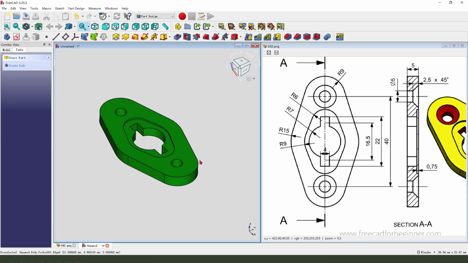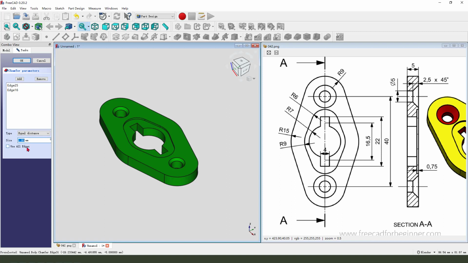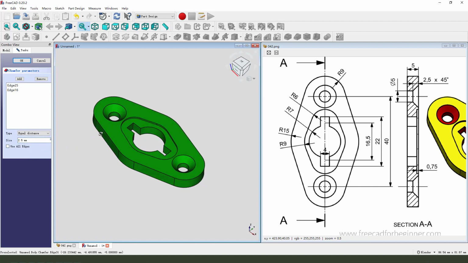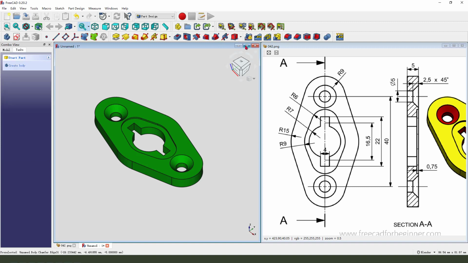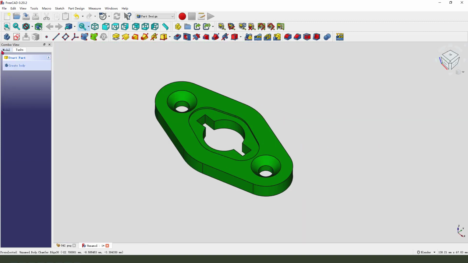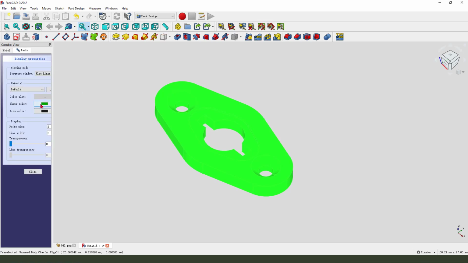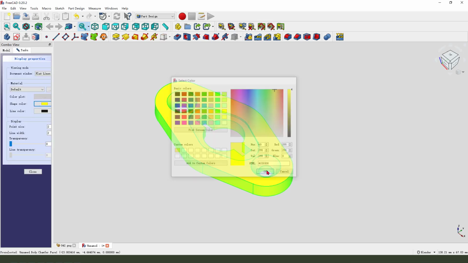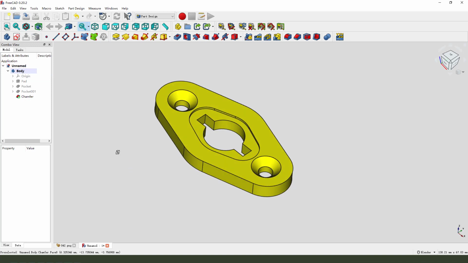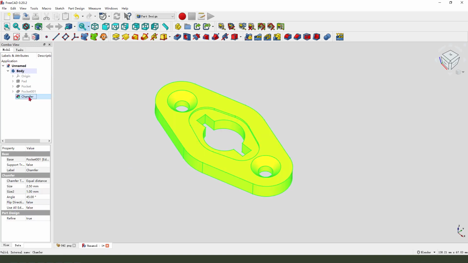Next, we need to chamfer the hole. Select this edge, chamfer 2.5. Okay. Change appearance, yellow. Next, we need to select the last feature, chamfer.